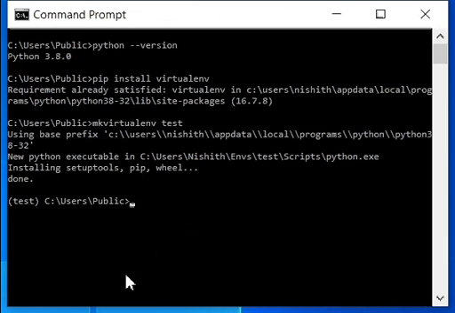Okay, let's just hold a minute. There you go. As you can see, test and then C:\Users\Public. Now we are in the virtual environment.